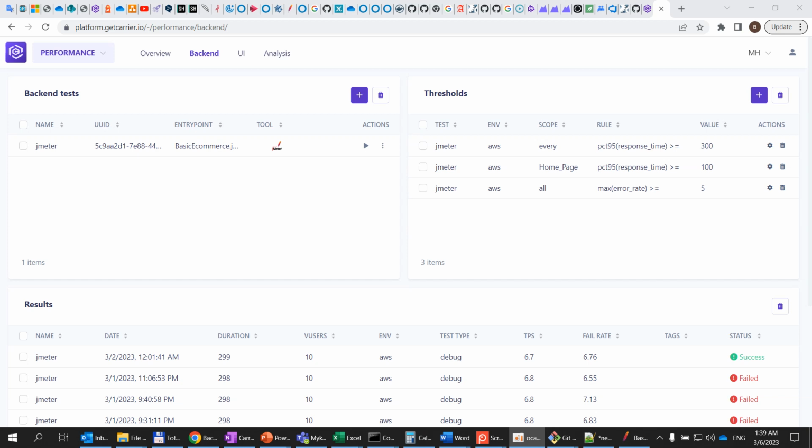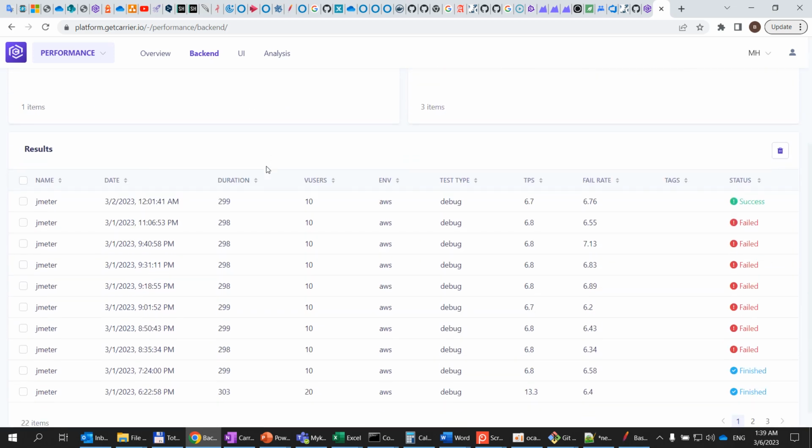In this demo, you will get to know how to analyze backend performance test results. First, open Performance section and Backend Performance tab. And in Results section, open the test results for the test that you want to analyze. Usually it is the last test, or maybe not last, it doesn't matter. Let's open it.